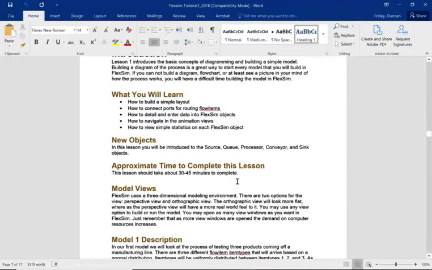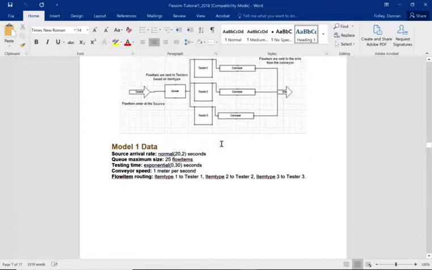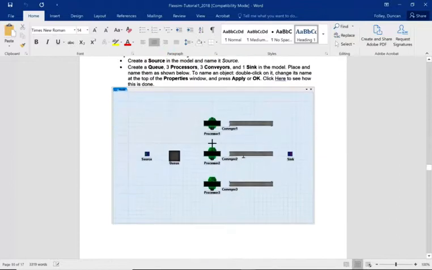From a beginner's point of view, this should take between 30 and 45 minutes. I'm hoping to do it a little bit quicker than that. This is a general view of what it would look like if you're doing it on paper. So we have a source coming here, goes to a queue. It has 3 different testing stations going to 3 conveyors and exiting through a sink. So let's have a quick look at the diagram so we can see what it looks like. That's a top-down view of it.